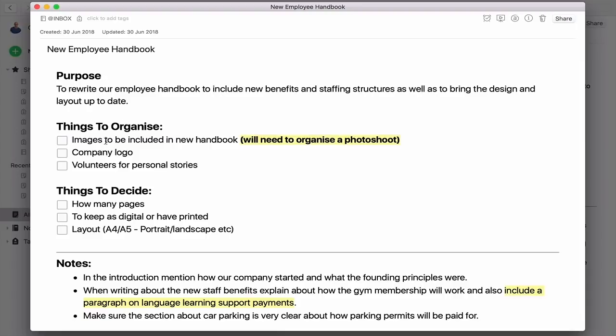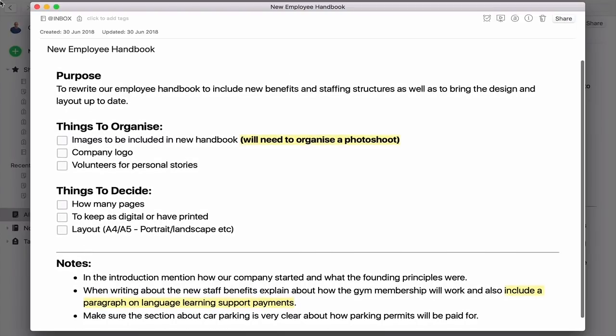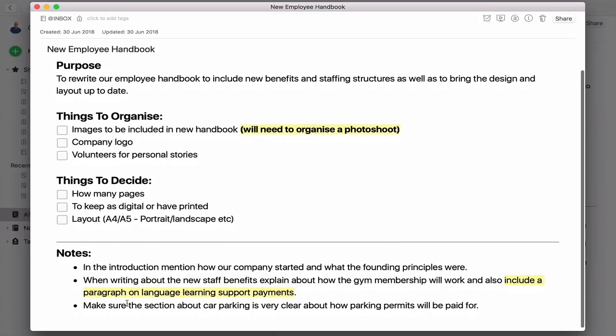So in here I've got things to organize and things to decide. Now, yes, I've got these as check boxes, but I don't treat them as tasks. It's just that when I've done those things, I will then check them off. I also use the highlighting functionality in Evernote, but I'm going to cover that in a couple of days' time when I do the Evernote video for this. And then what I do is notes. But the thing I really want to show you in here, this is where I actually add the notes that I need to keep together.